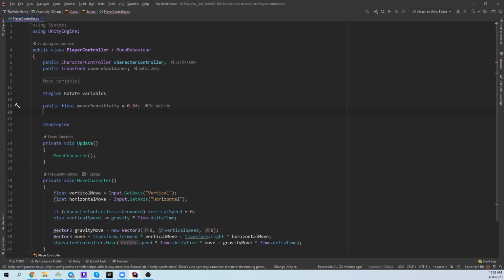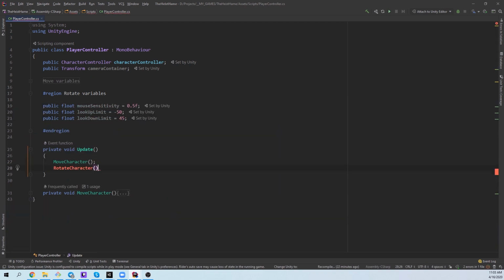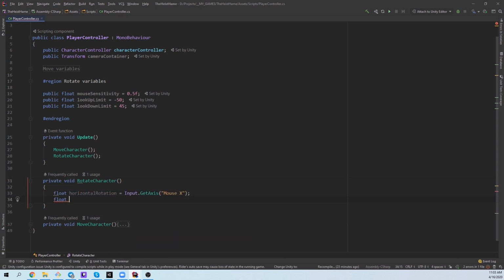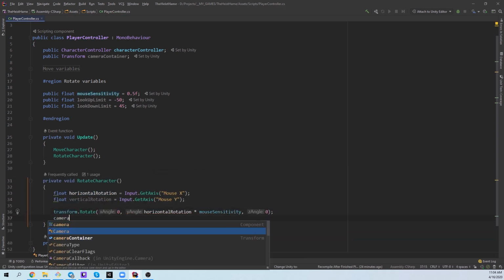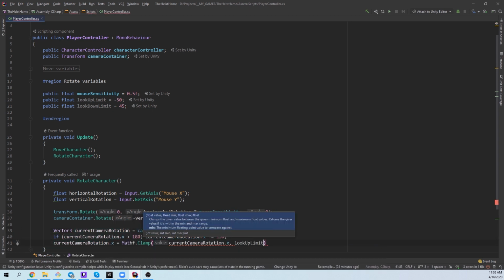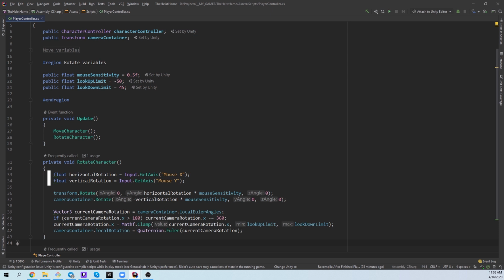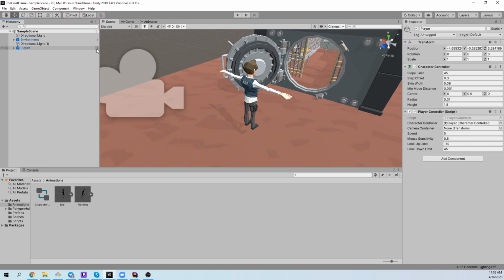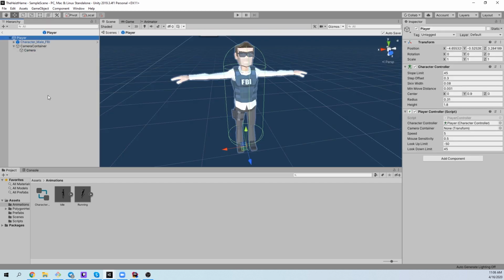We want our camera to rotate our character if we move our mouse from left to right, and we want our camera to look up and down if we move our mouse up and down. Let's create another method in Update called RotateCharacter. And here we'll take the input axis for mouse X and mouse Y. We'll rotate our transform for horizontal move, and we'll rotate the camera container for vertical move. Also, this part of code is clamping our camera rotation to look up and look down limits. Don't forget to drag and drop the camera container in the player prefab.